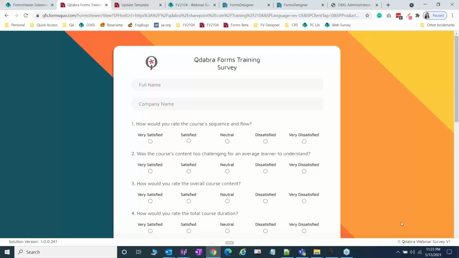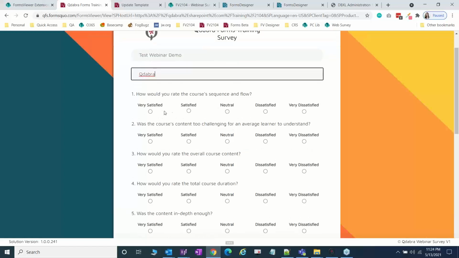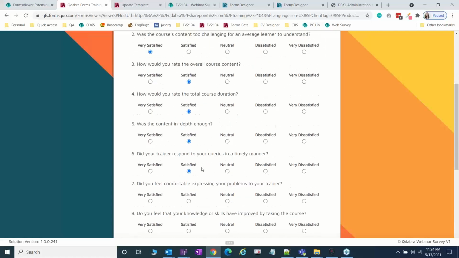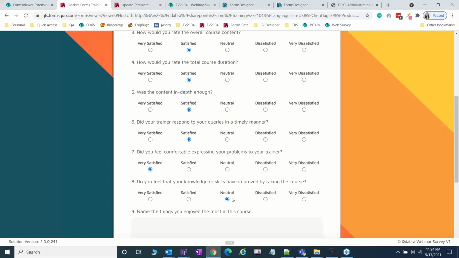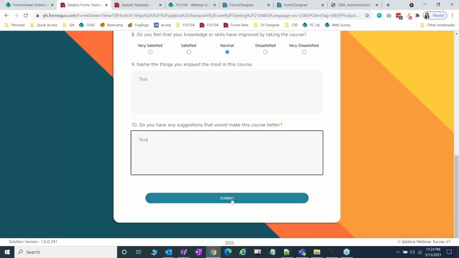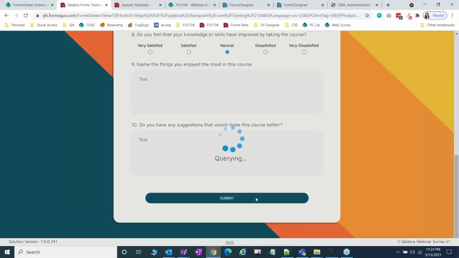So this is the V1 form. This is the indication that we're on V1, so I put that here, and you can also see the solution version here. So fill this out. Okay, testing. And I'm going to submit.